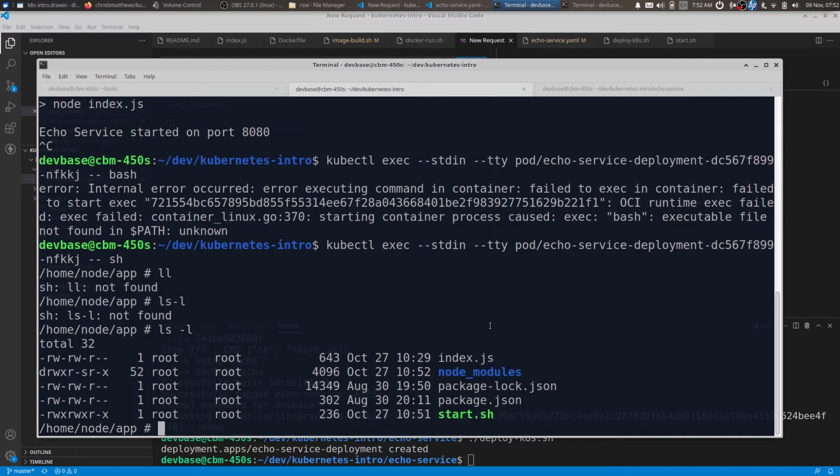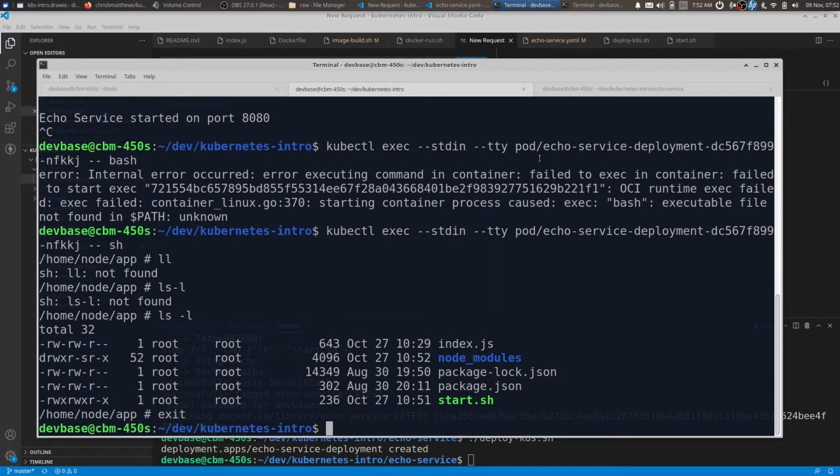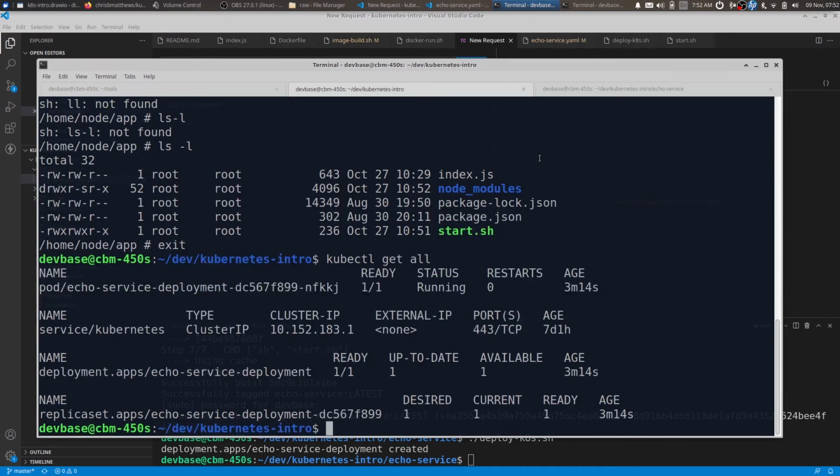I actually have a command line interface into the pod. You'll notice I've got my index and a start command. I'm going to exit back out of that. I can also do something interesting. If I go to kubectl get all, remember, we have a replica set. The deployment created a replica set, and it desires one replica of this pod. I can forcibly delete this pod.